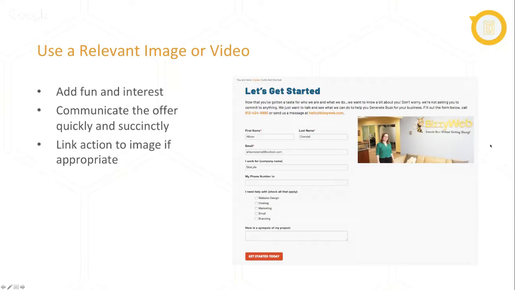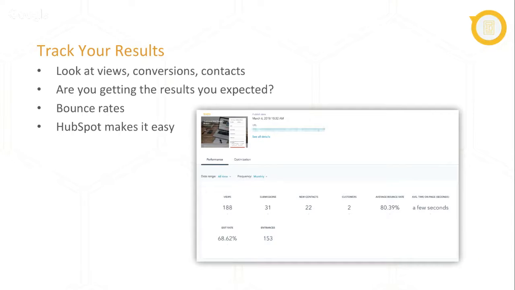And then, of course, track your results. Look at views, conversions, and contacts. If you're getting the results you expected, awesome. If you're not, look at what's missing and figure out how to get over that hump. Bounce rates are always going to be an issue. If you're not familiar with what a bounce rate is, it's when someone visits that page and then leaves that page without taking any action.